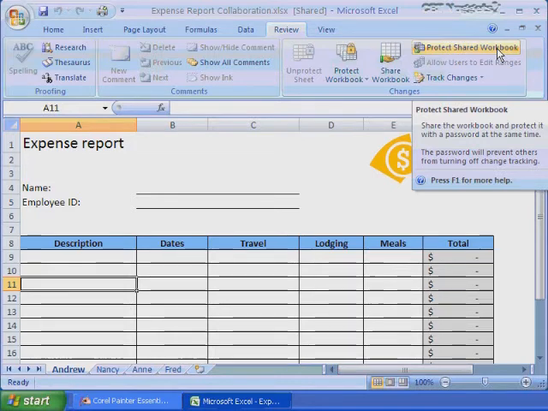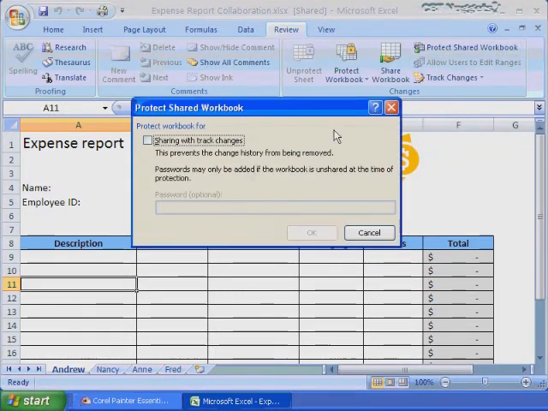We could do this all at once, what we were doing before. And I could even share this with Track Changes. This prevents the change history from being removed. Passwords may be added if the workbook is unshared at the time of protection. Remember, we shared it, so that's why we'd have this password area grayed out.